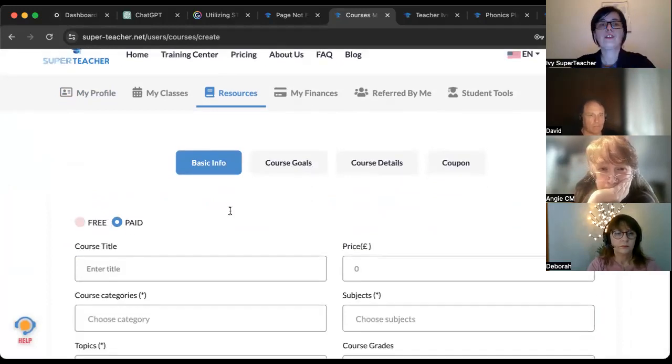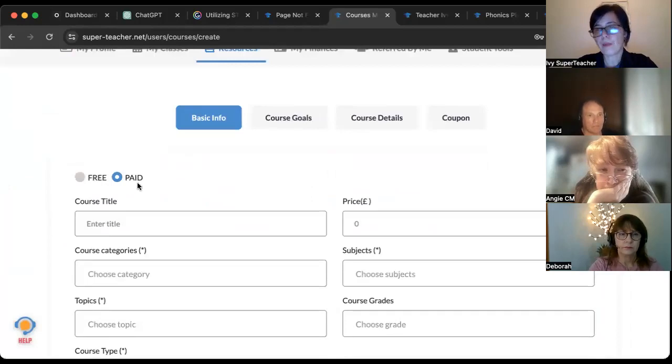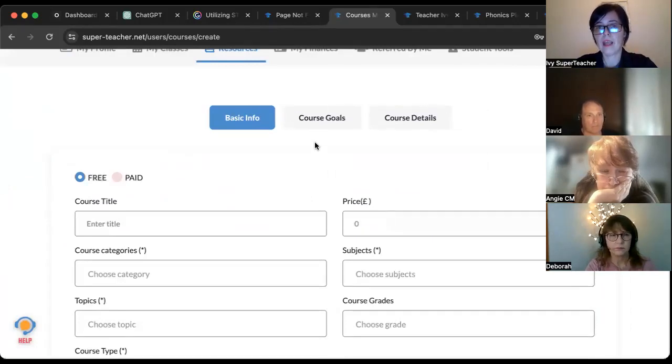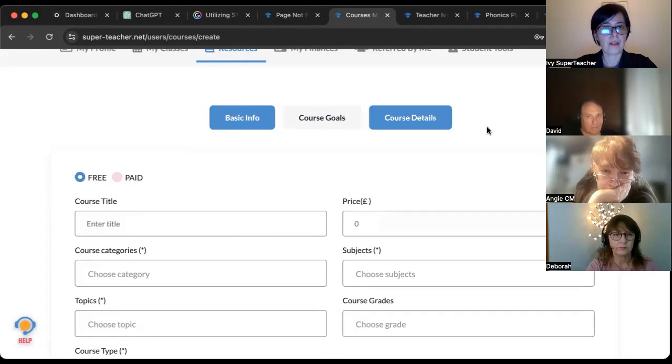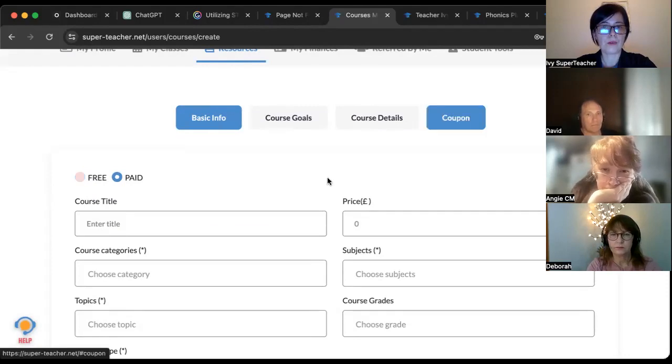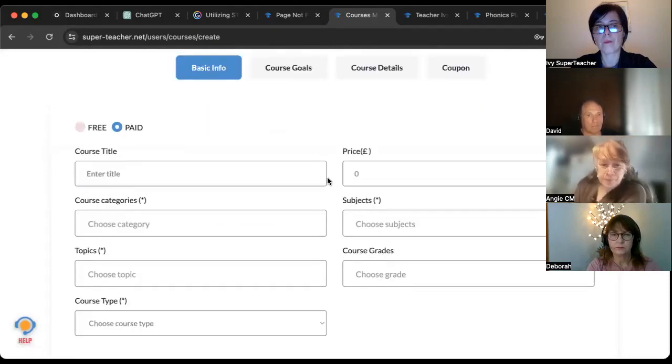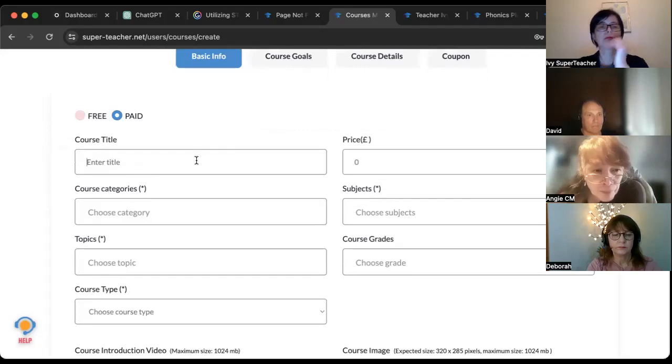So first you have to decide if it's going to be free or paid. If it's a resource library or any kind of resource you want to share for free, just click this button. And now you see there is no coupon available anymore because it's not needed, right? It's free. If it's paid, we're going to create the little coupon at the end. Let's create a paid one. The title, Deb, do you have any idea? Because you're doing it with me today.